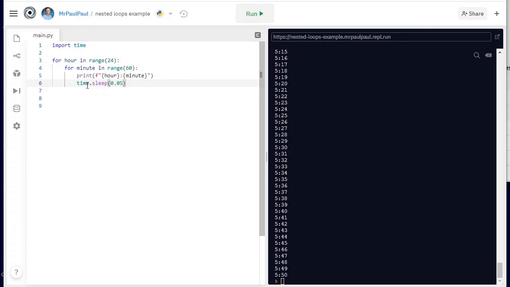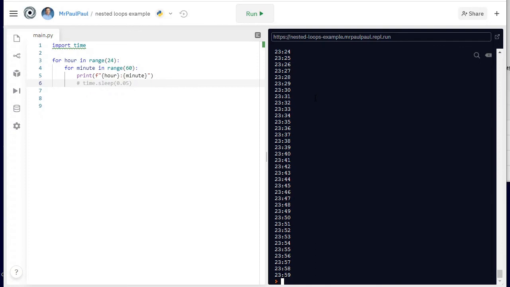I might even get rid of the time sleep altogether and let this race through as quick as it can. And there we go, we get to our 23 hours 59 minutes and the entire process is done. So a quick little example, using a real-world scenario, of how we can run one loop inside another loop, and it makes intuitive sense.